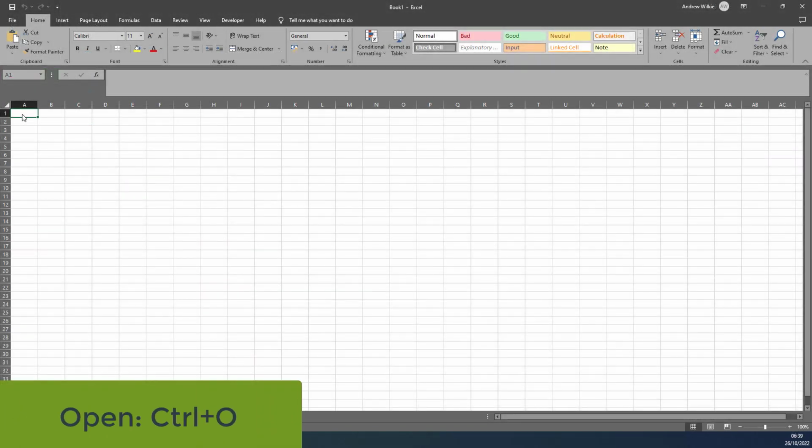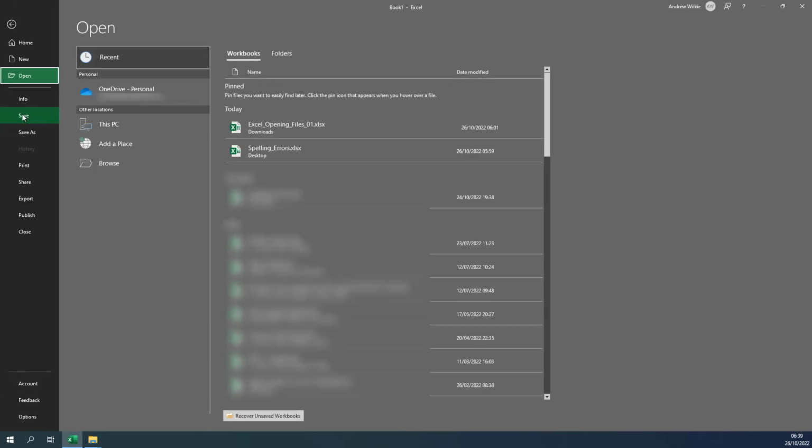If, like me, you love a keyboard shortcut and want to get to that open screen on a Windows PC, on your keyboard, press Ctrl and O to open.